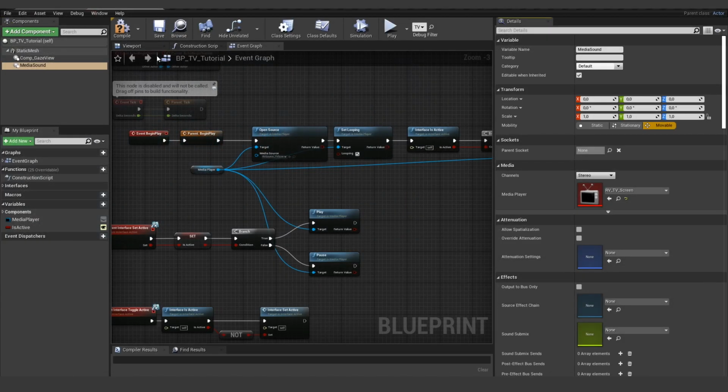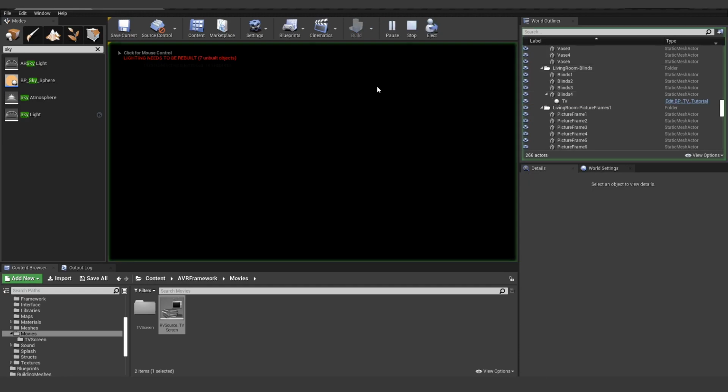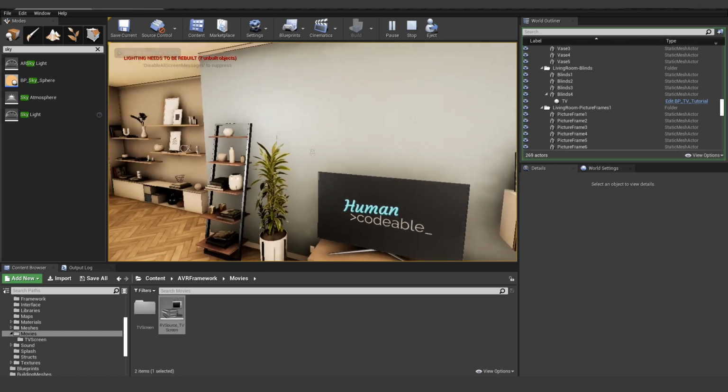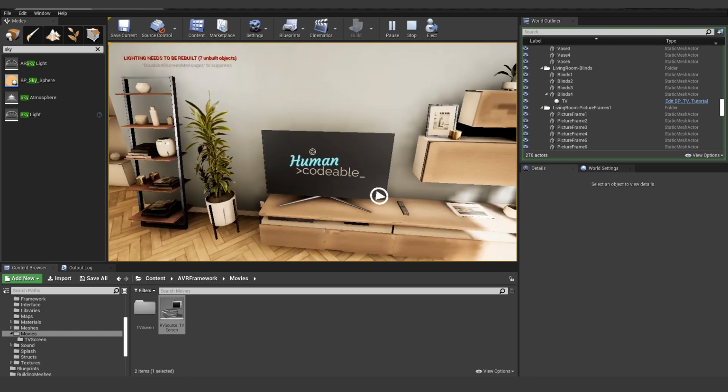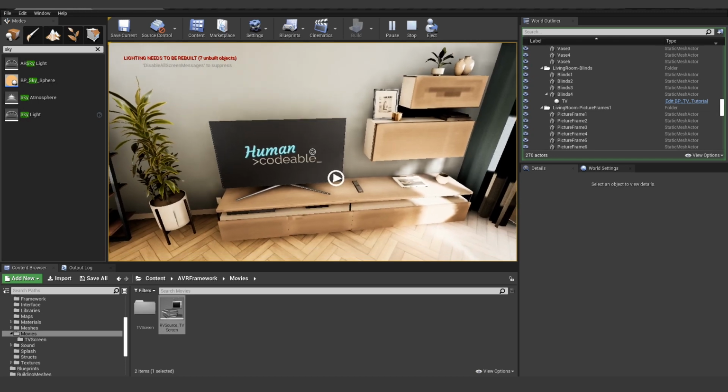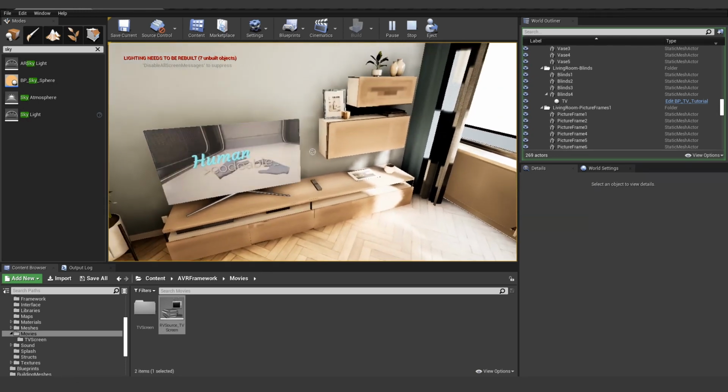So this looks good. If I hit compile now and play, you can see at the beginning, we just have our logo in there. If we hover over it or with the Quest, if we have a look over the TV, the button is appearing. And if we hit play, the video is playing and you can also hear the sound of the video in the Quest.